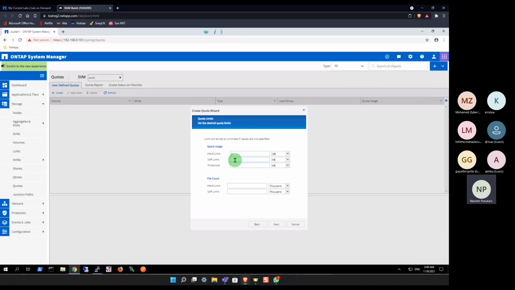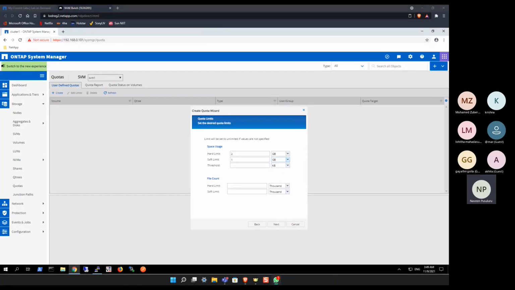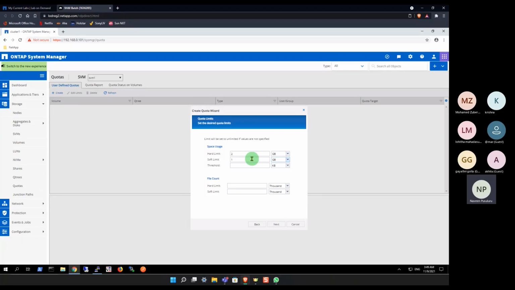Next, soft limit is a kind of warning you will get whenever usage reaches 1 GB. I have set the soft limit as 1 GB here. That means whenever it reaches 1 GB, you'll get a warning. And threshold is another warning, which we'll get when my Q tree utilization reaches 1.5 GB.